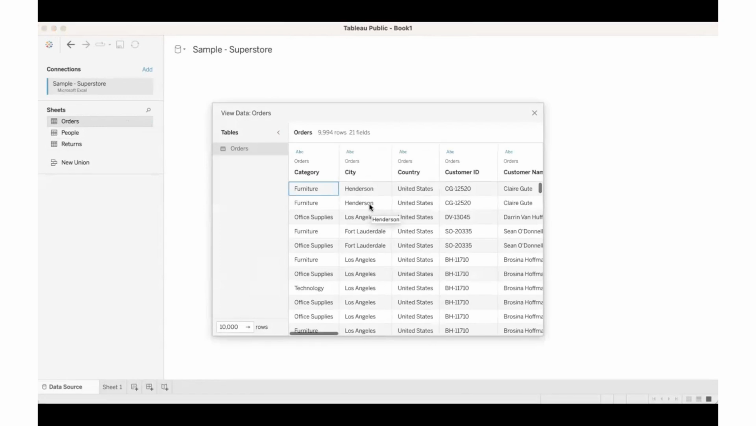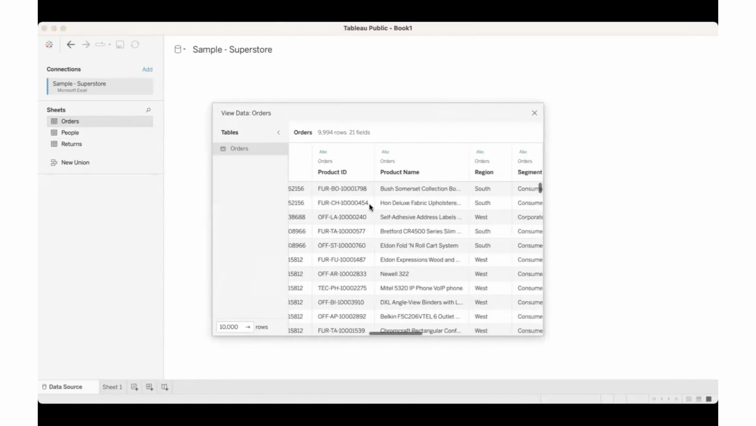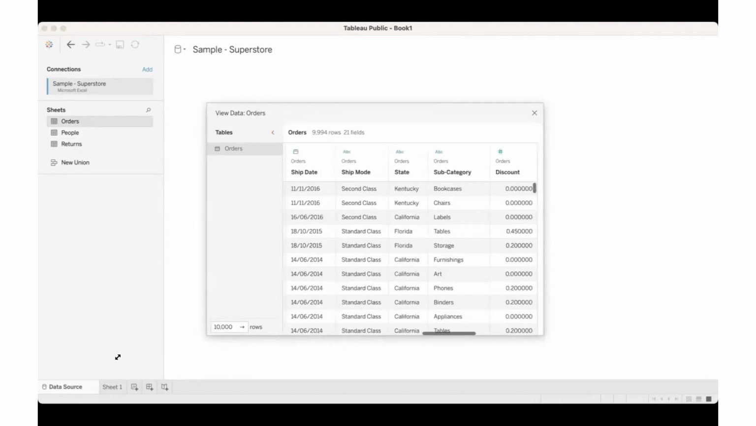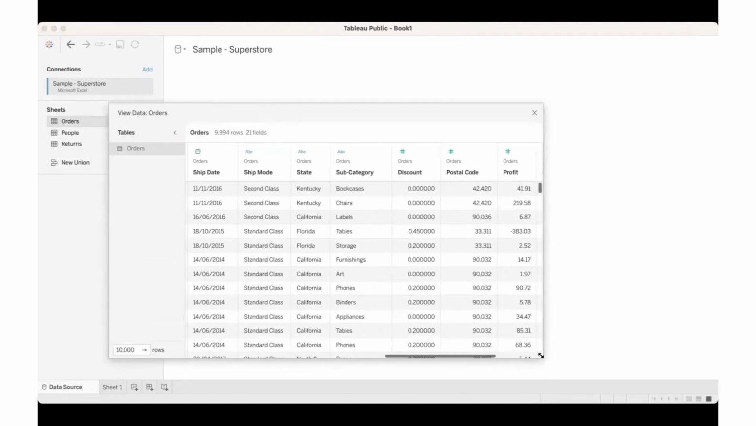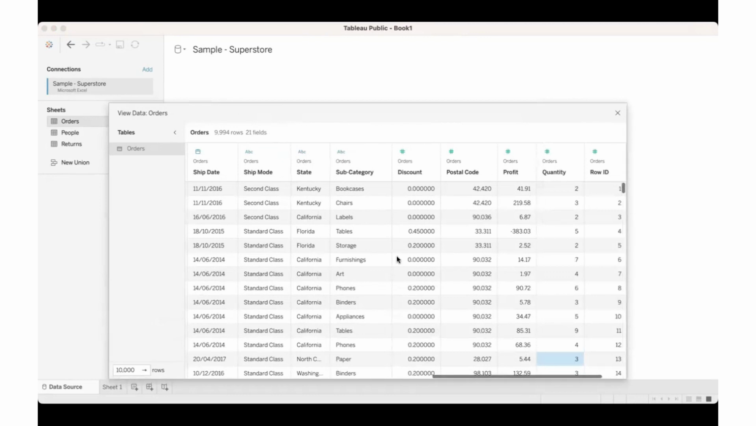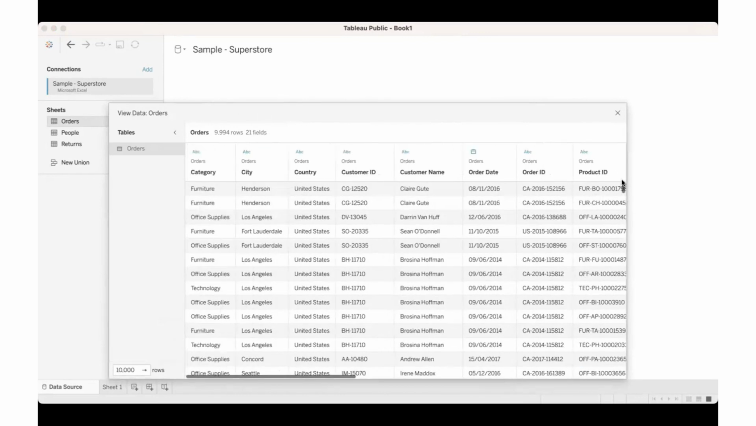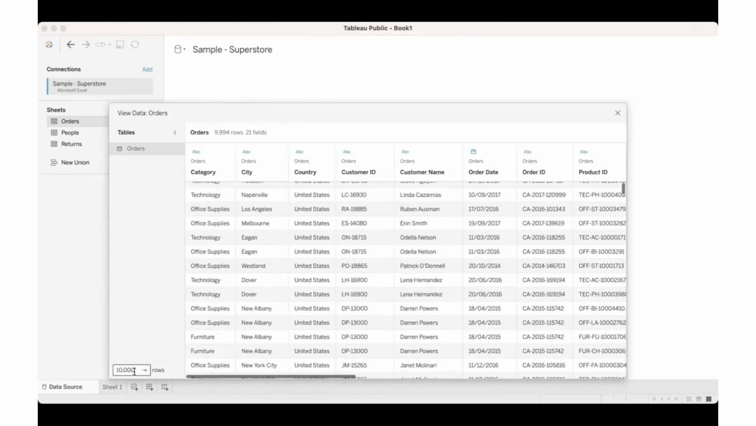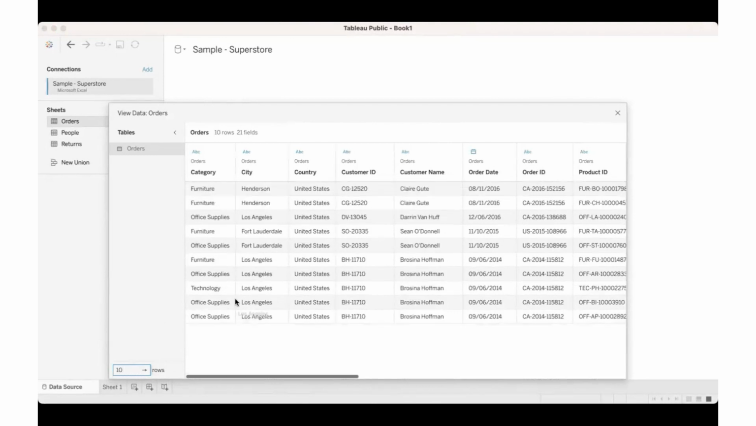So when we view data, we get a good view of the data in Tableau's tabular format. All right. So we can do what? We can edit rows from here.